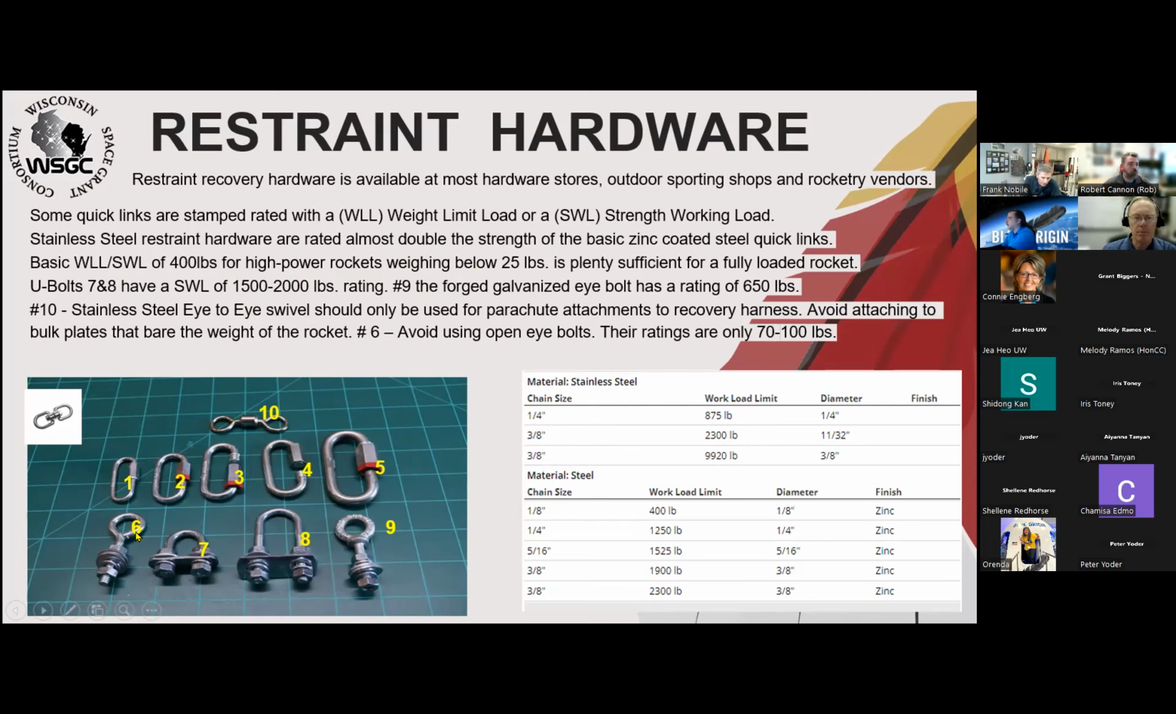And of course, we have the open link eyelet, which is not permitted to be used in high power rocketry. It's only permitted in mid to low power rocketry. Your best bet, since Mars and Moon are using a little bit larger rocket, I recommend U-bolts. They hold quite a bit of weight, at least 2,400 pounds.